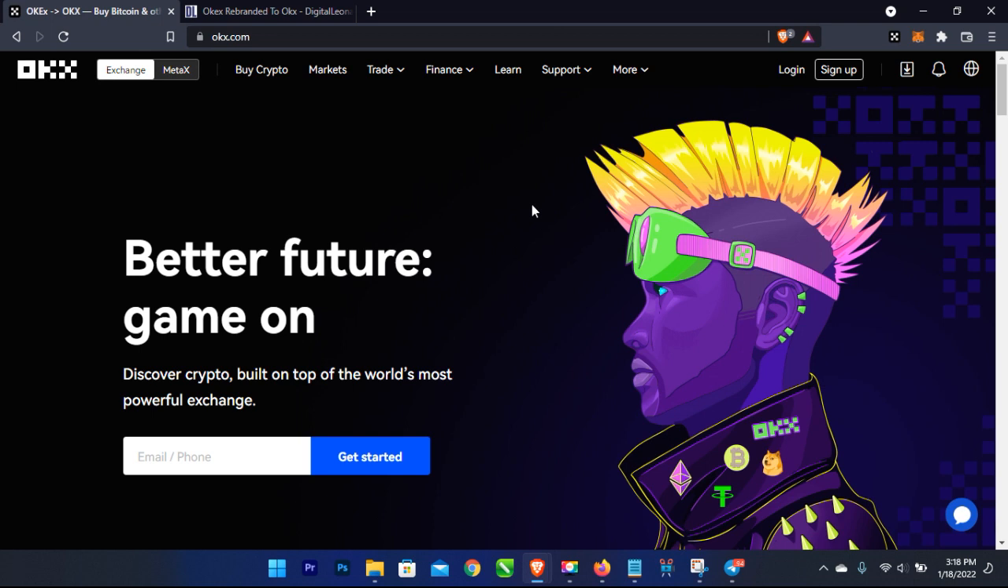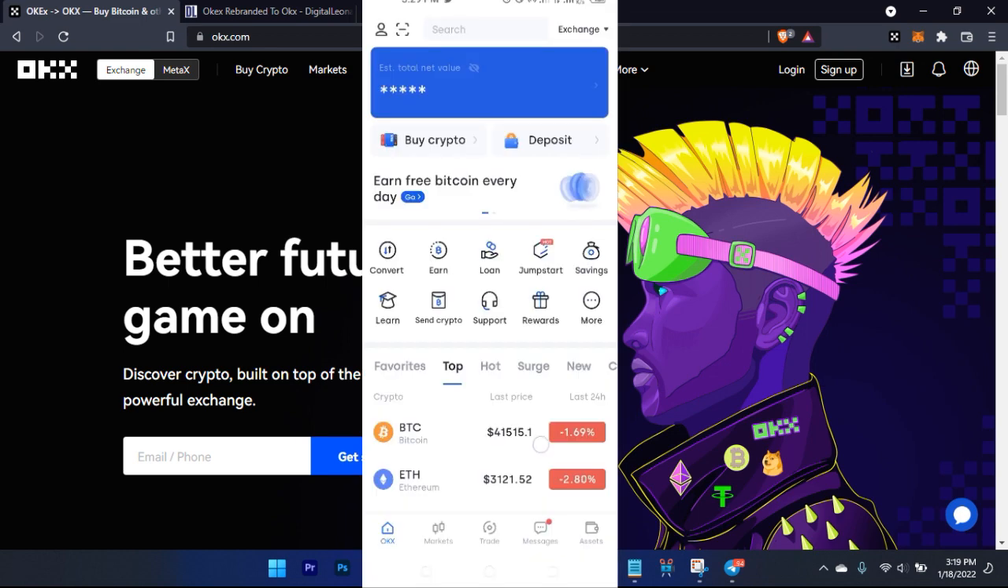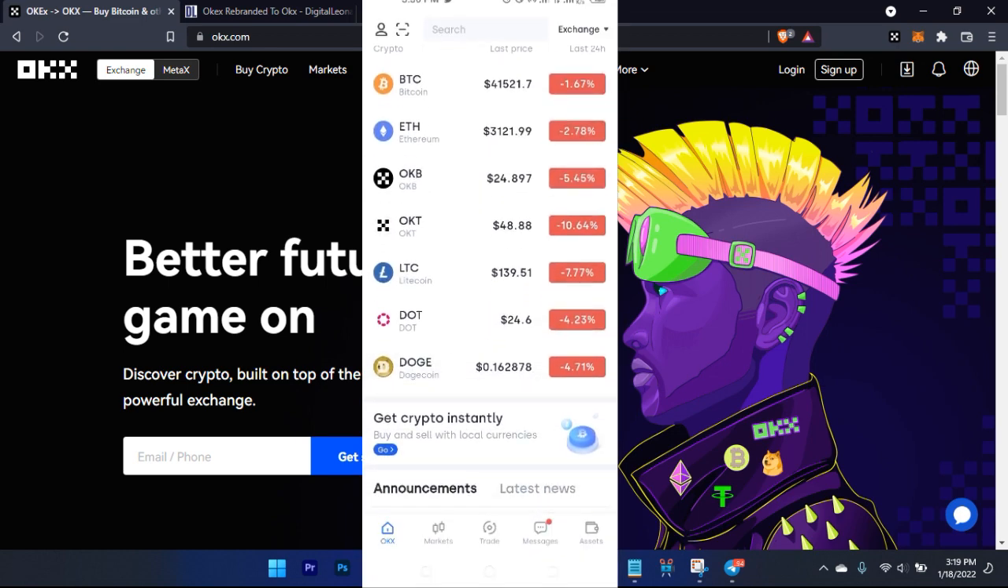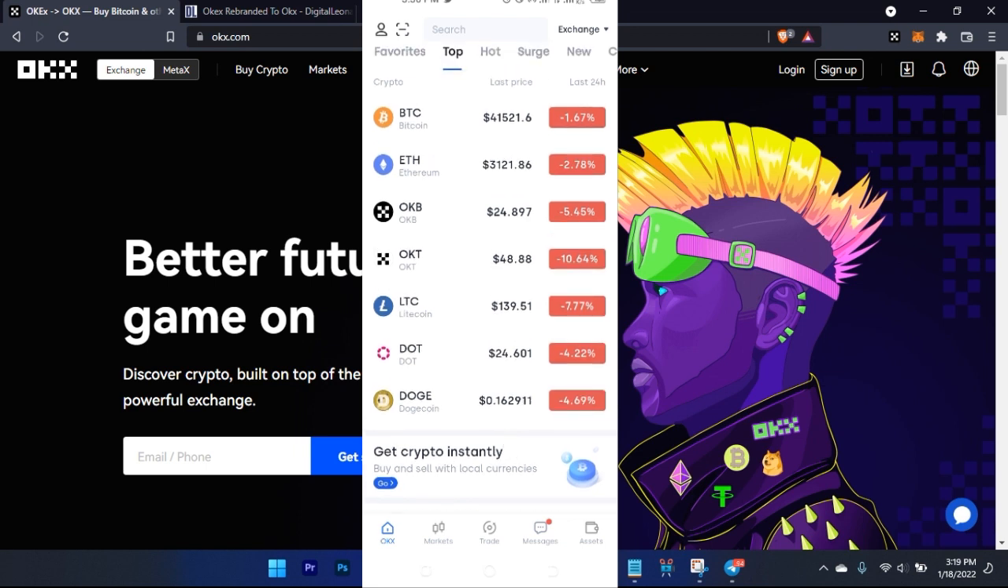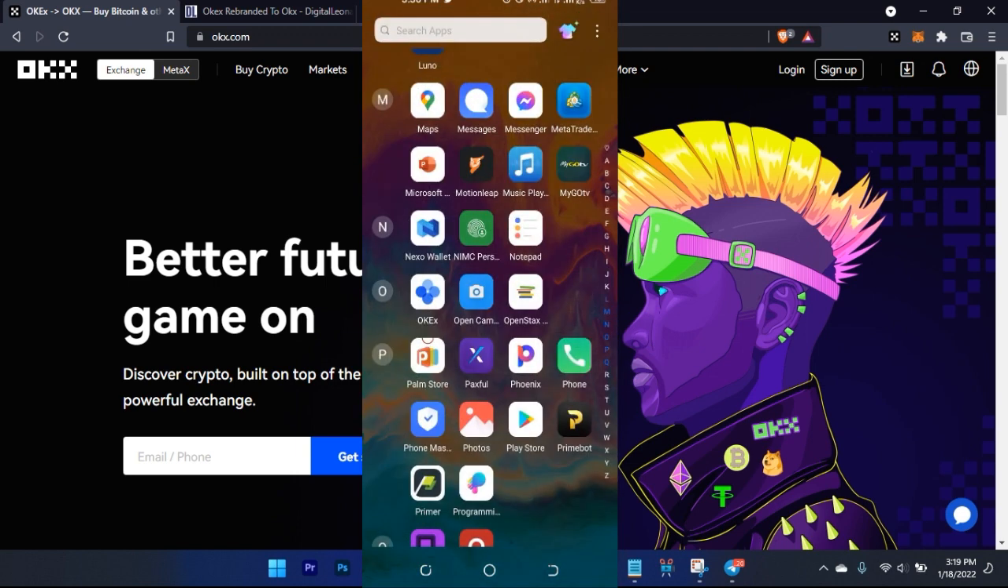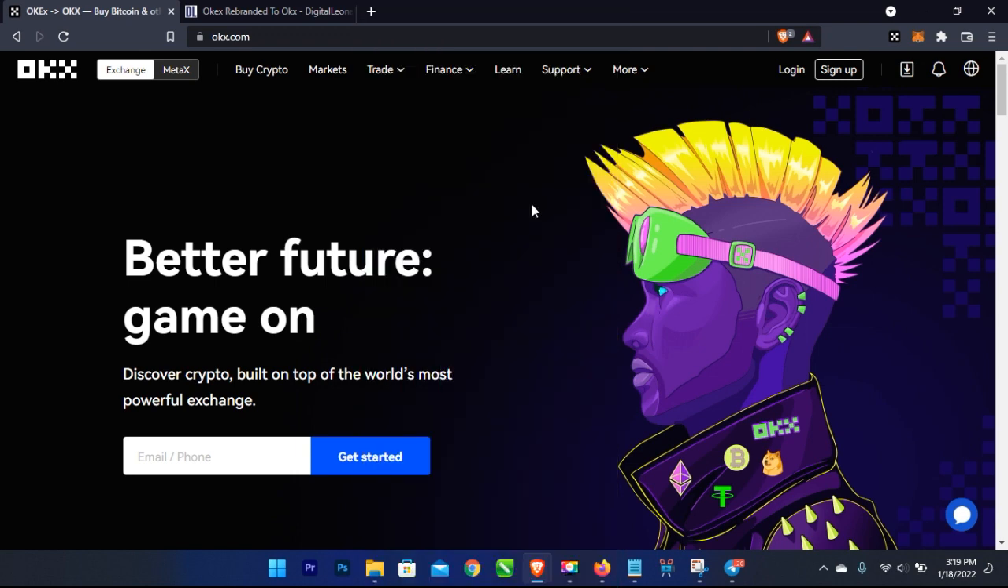And if I open up the app and scroll on the app, not a lot of changes have been done on the app, but you can see that the OKB logo has equally changed. The logo that was attached to their decentralized exchange native token and the centralized exchange native token has equally changed. We have the OKT, which is the native token for the decentralized exchange, and then we have the OKB, which is for the centralized exchange. You can see that the logos of these two have equally changed.